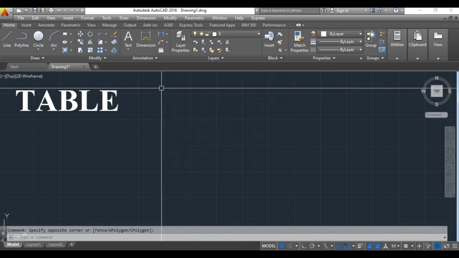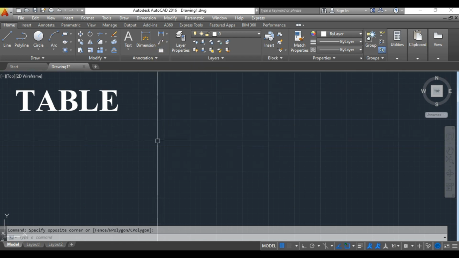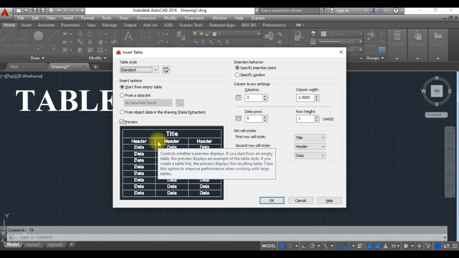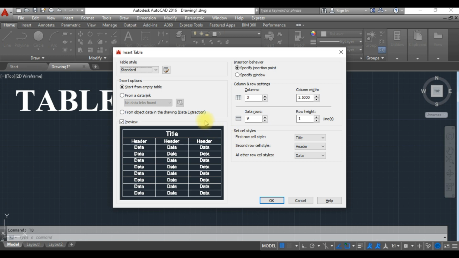So here you got the table, or else you can go with respect to your shortcut key. I'll go with respect to shortcut key. The shortcut key for your table is TB and hit enter. Once you hit enter, a dialog box will appear on your screen. So you need to understand this dialog box very precisely.